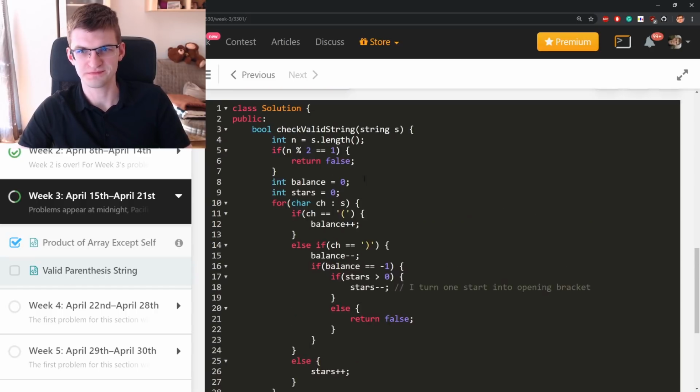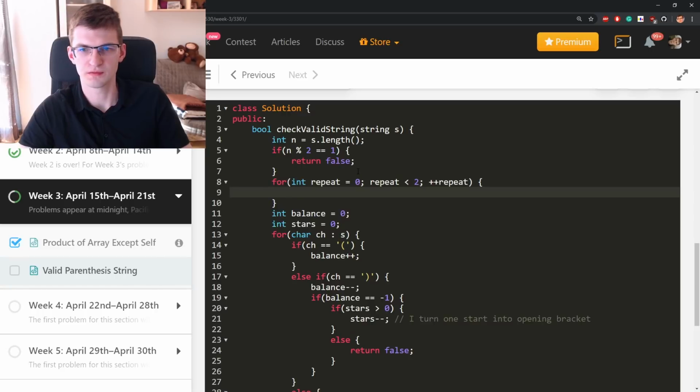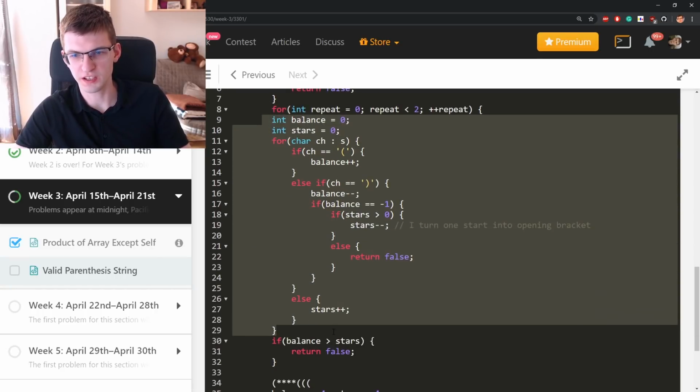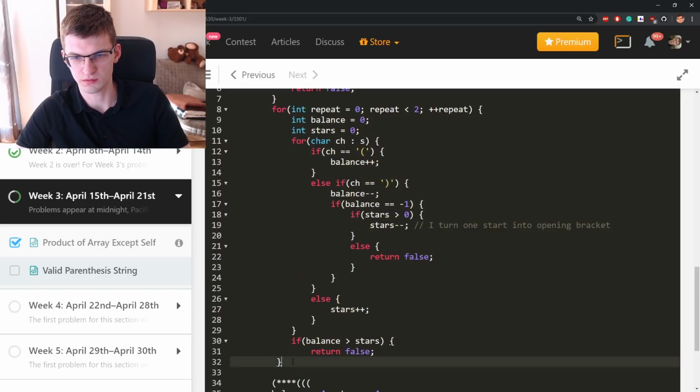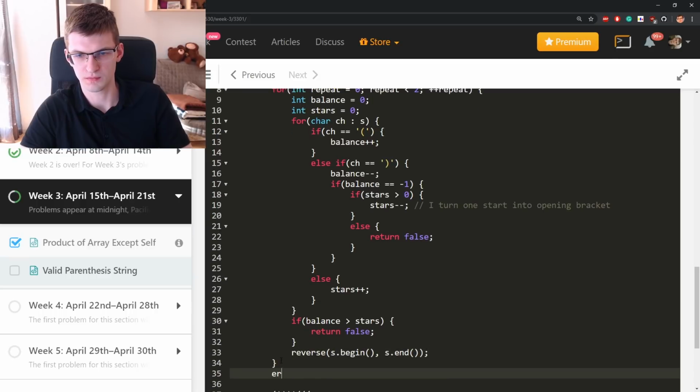And my first idea is this. Repeat 2 times. Do all of this, and then reverse the string to repeat the algorithm. And then if it never failed, return true.